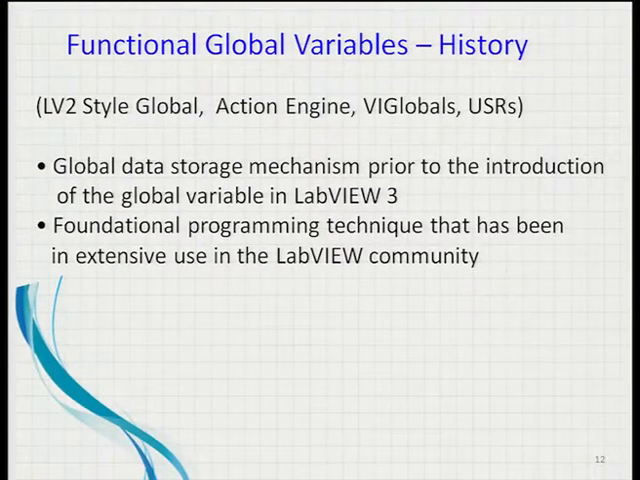Now, a bit of quick history. FGV has a long history. It's been called LabVIEW Style Global, USRs, and so on.